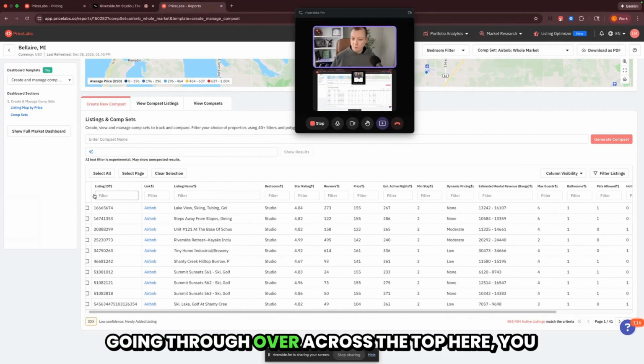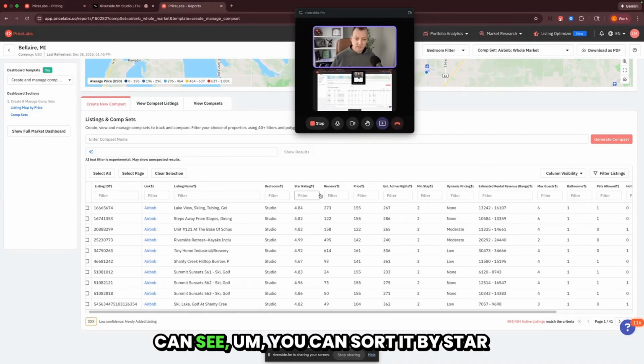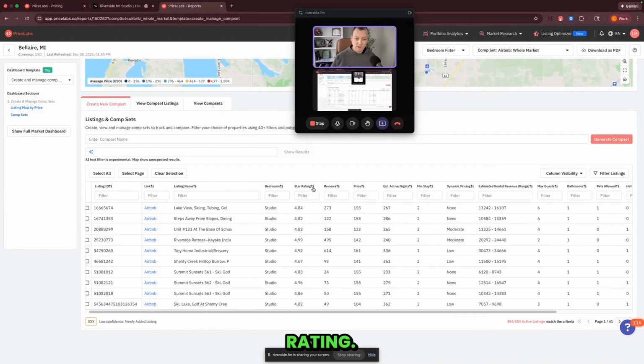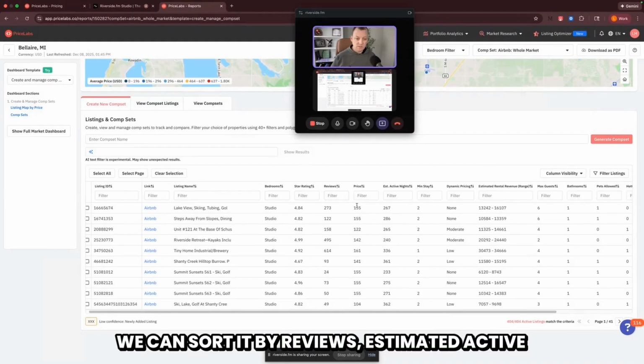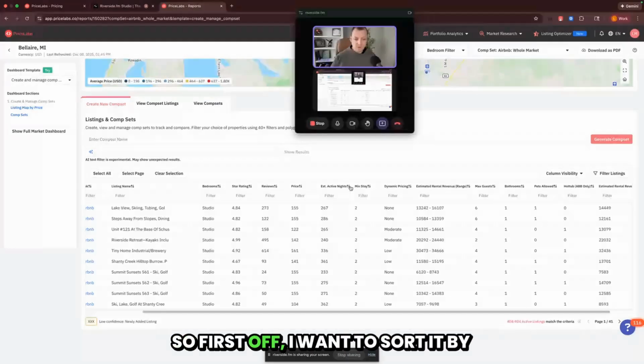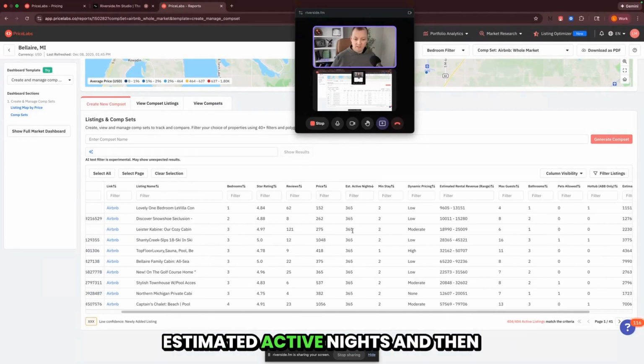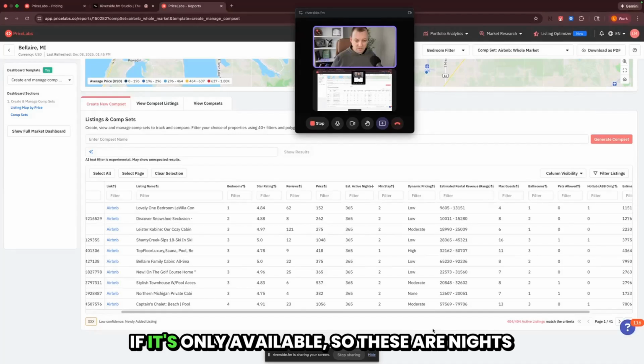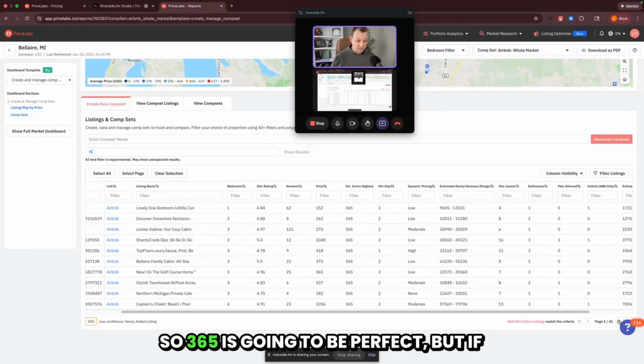So going across the top here, you can see you can sort it by star rating. We can sort it by reviews, estimated active nights. So first off, I want to sort it by estimated active nights. And then I want to see something north of 300 if it's only available. So these are nights that were actually available to be rented. So 365 is going to be perfect.